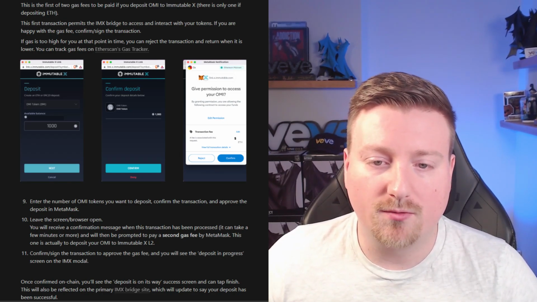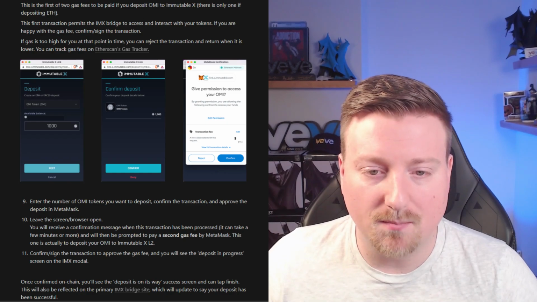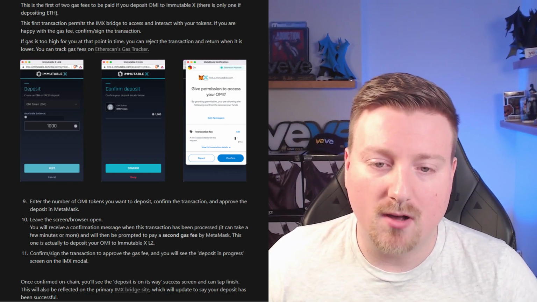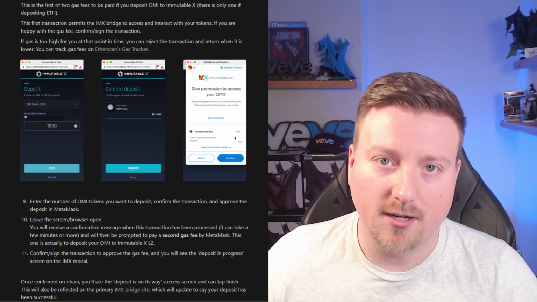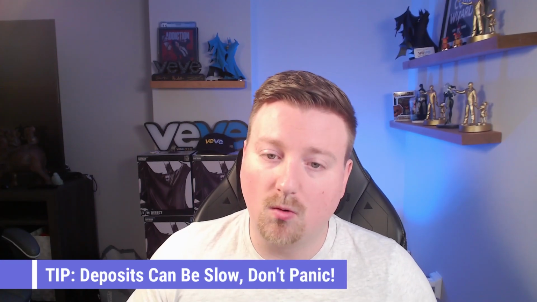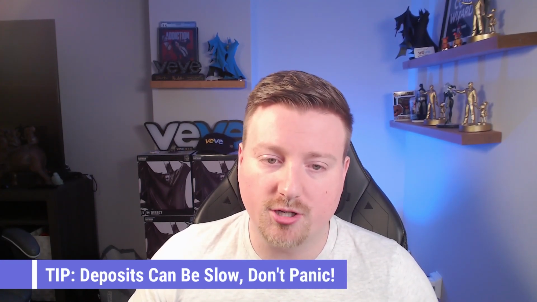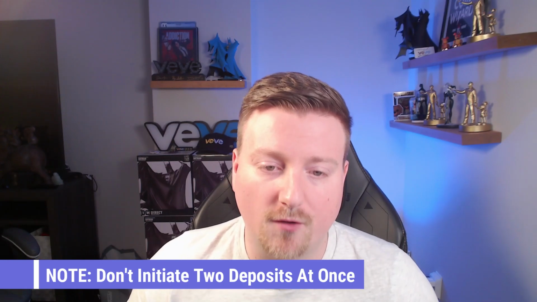You will know it has gone through once you are prompted to pay a second gas fee by MetaMask, which is actually depositing your OMI to Immutable X Layer 2. It's important to reiterate that this deposit can take some time, 10 minutes or more in some cases depending on network congestion, for you to see the transaction success message and sign the second, and deposit to be fully confirmed on the Layer 2 balance on screen. Do not process another deposit until your first one has been fully confirmed and your Layer 2 balance has been updated on screen.